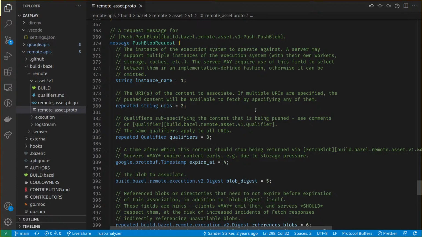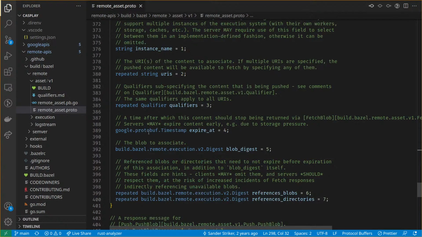So what does a push blob look like? Instance, set of URIs, set of qualifiers, an expiry timestamp, timeout after which we should fail, fair enough. The blob digest to associate, so that's the thing we should return. And then reference blobs or directories that need to not expire before expiration of this addition to the blob digest itself. These are hints. Client may omit them.